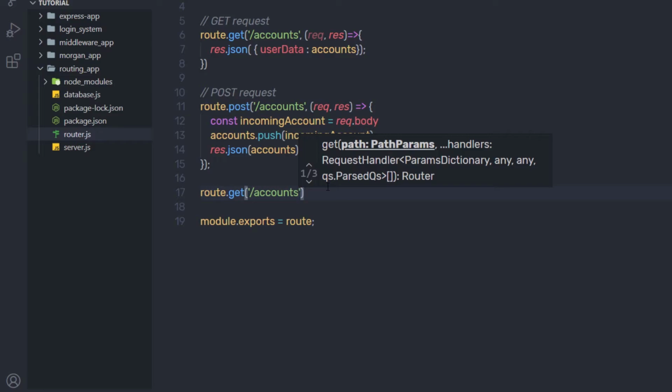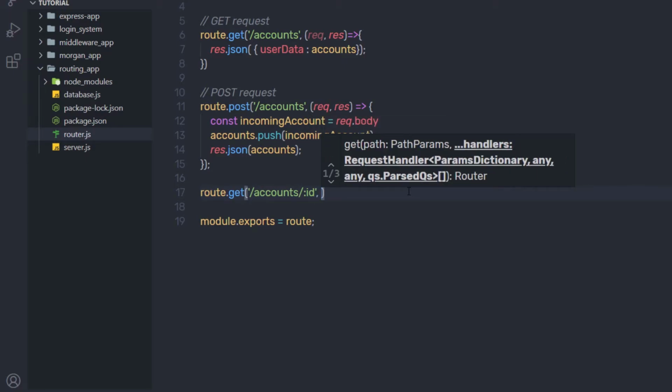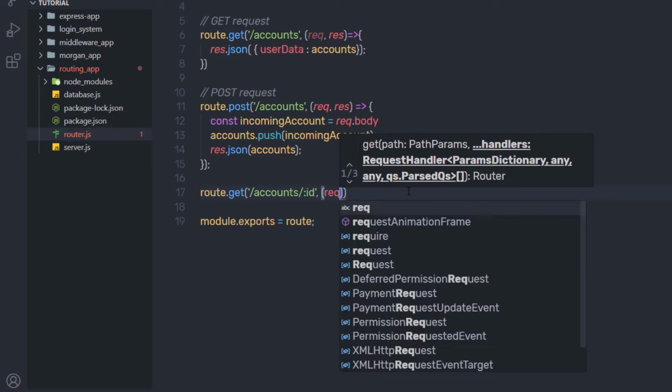And just for that, I'm going to specify /:ID. As you can notice, I just created a variable ID. So when I make a request, I'm going to pass a value to this variable. Just for that, I'm going to specify a comma here and create a callback function with request and response parameters.